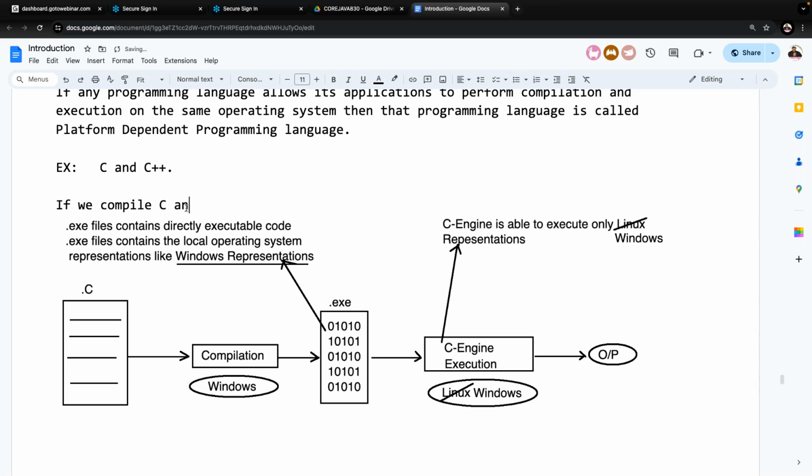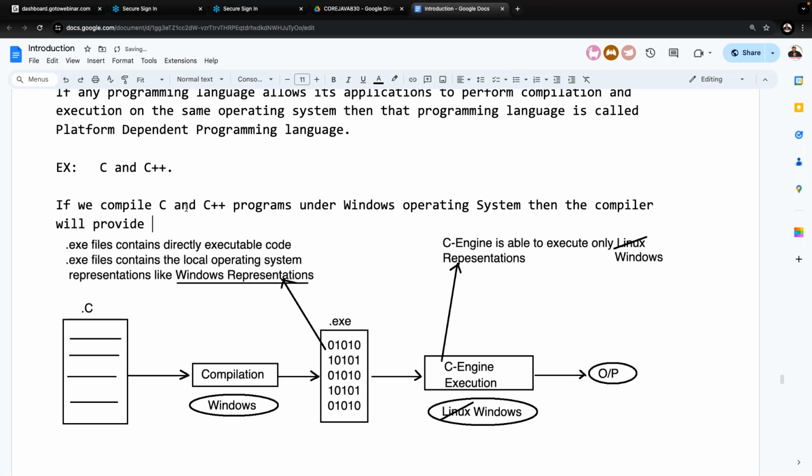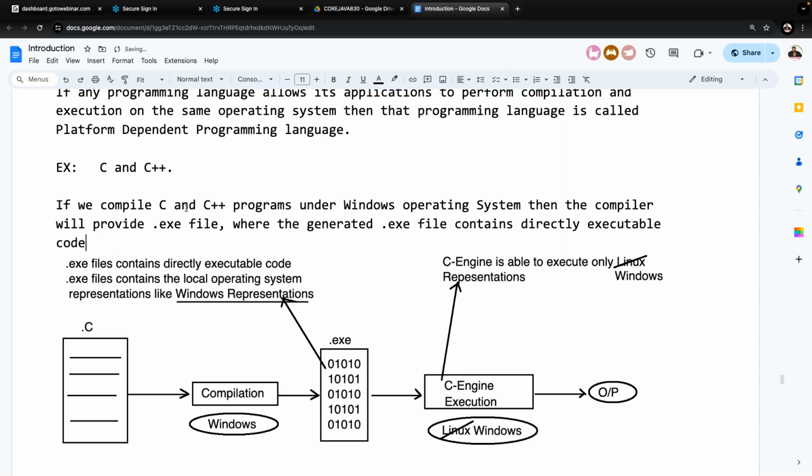If we compile C and C++ programs under the Windows operating system, then the compiler will provide .exe files, where the generated .exe file contains directly executable code.